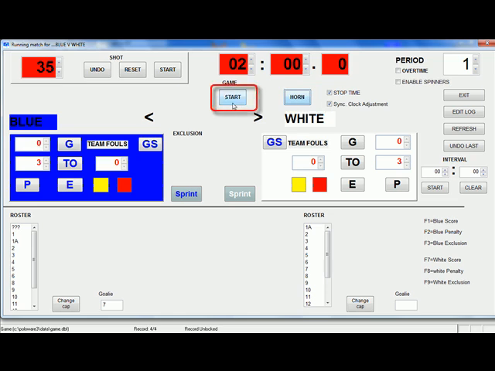This button starts and stops the game clocks, or you can use the push buttons connected to your Polo interface. These buttons allow you to reset, start, and stop the shot clock if you are using one. Again, you can use the push buttons attached to the Polo interface to control this. If stop time is checked, the game clock will stop any time a goal is scored or a penalty is assigned. If you uncheck the box, the game clock will continue to run unless stopped by the operator. If the sync clock adjustment box is checked, then all three clocks, game, shot, and exclusion, will be synced.